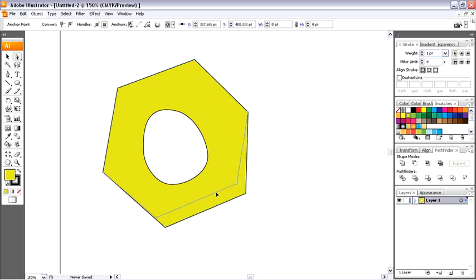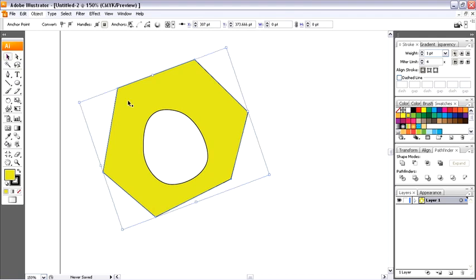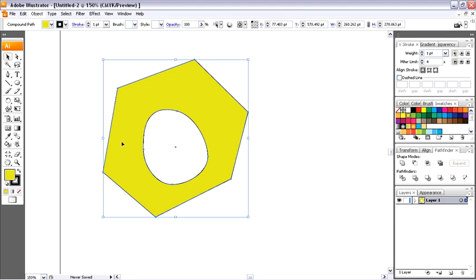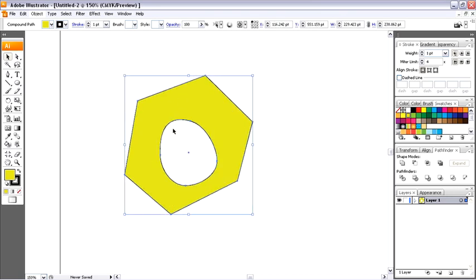So at any time after I've knocked a hole in a shape, I can come in here with my white arrow tool, manipulate the dough, manipulate the cookie cutter. So hopefully fairly straightforward. I head back to my black arrow tool, and now I can manipulate the entire object just by clicking anywhere inside it, move it around, resize it, rotate it, all the normal things that I can do with a regular Illustrator object.